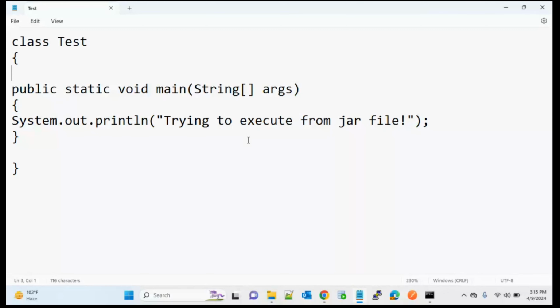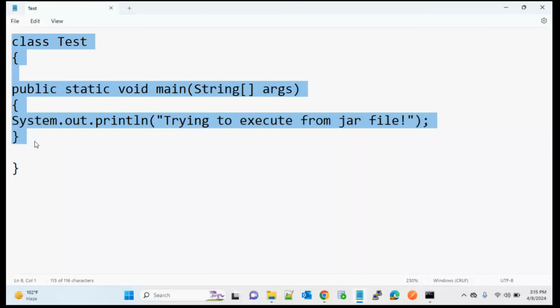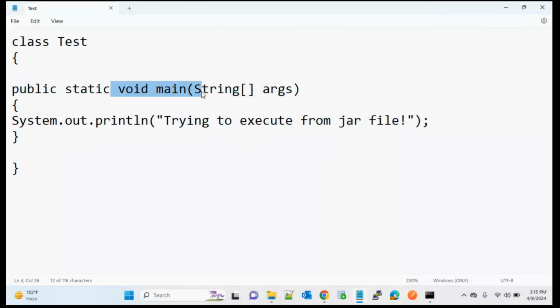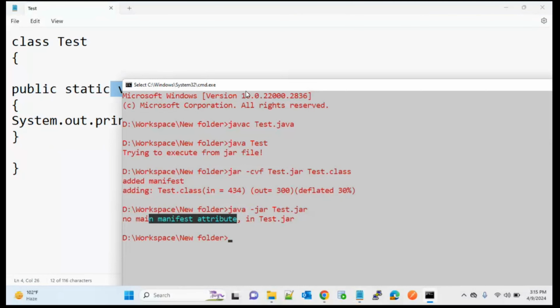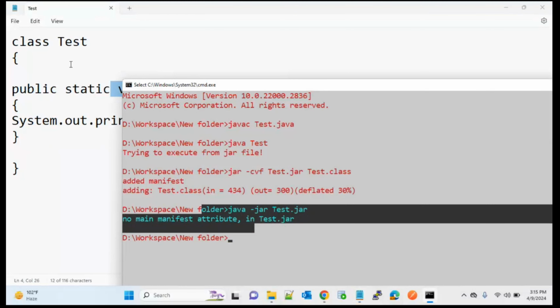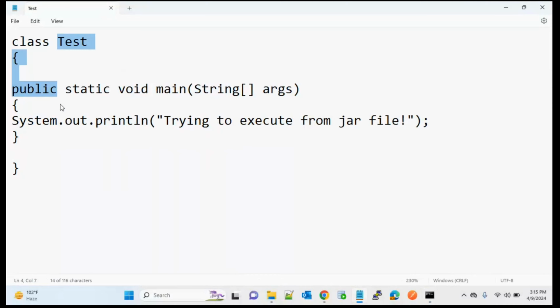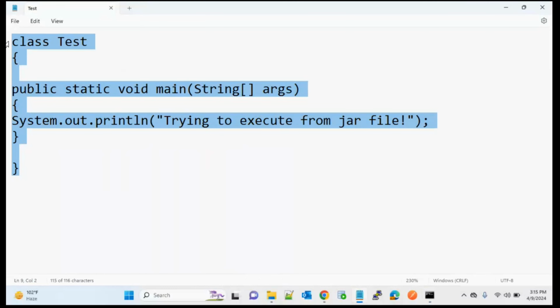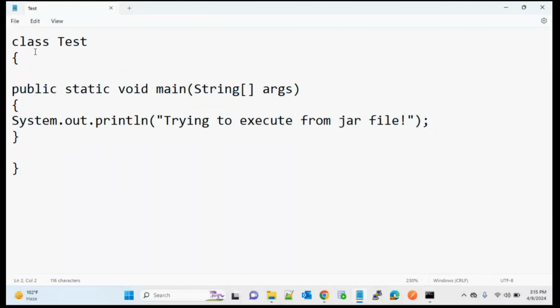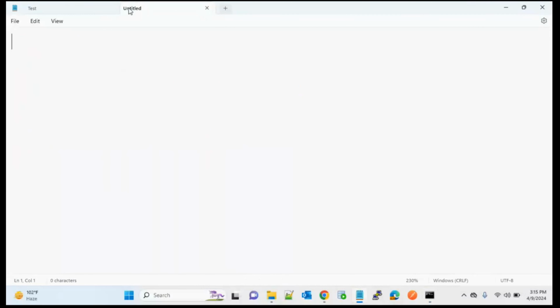In this video, we will discuss some background on the manifest file. Why do we have to create a manifest file? Suppose I have a Java application with a main method. I can execute this main method class from the command prompt, but I want to execute it from a jar file. I want to convert this application into an executable jar file, and in order to create an executable jar file, the manifest file is important. So first we need to discuss some background on the manifest file.